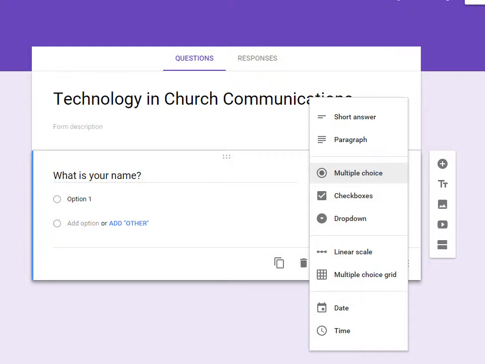We could have a drop-down menu. I didn't do that in this video. However, you could click on that, add options. The user just has to push the arrow key down, and then whatever options you put in there, they can select from those options. Linear scale. This is kind of, on a scale of 1 to 5. This is 1's the best, 5's the worst.